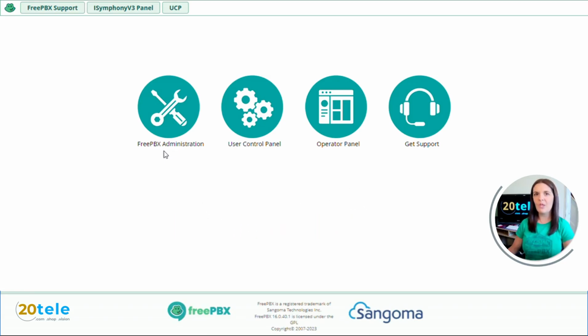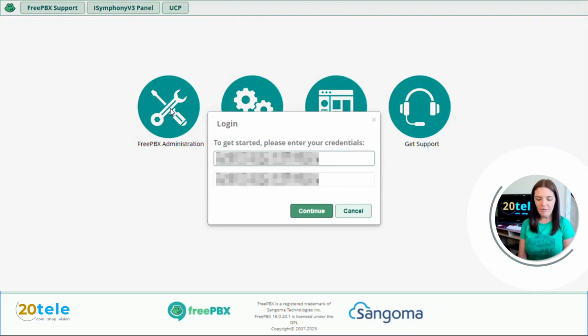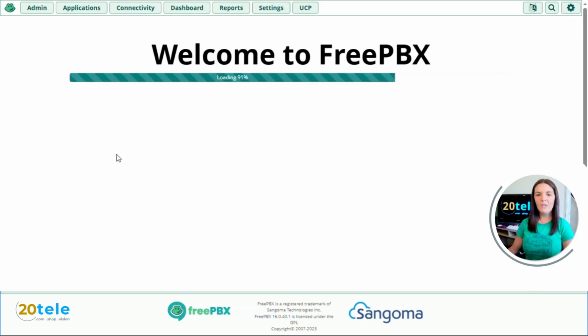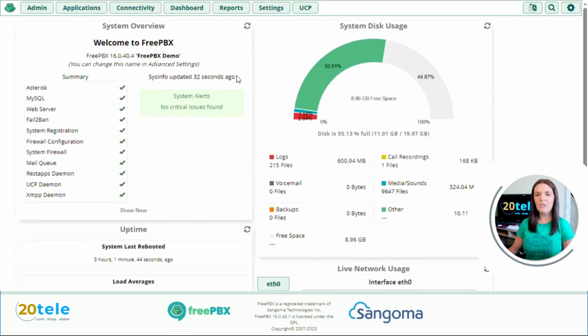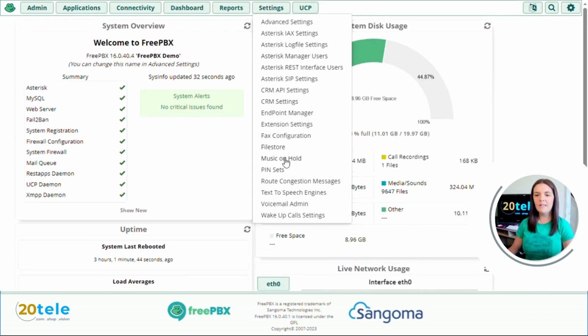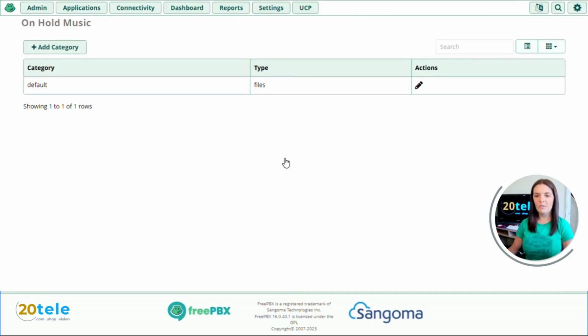So the first thing we need to do is log in by clicking on the FreePBX administration icon and filling in the administrator username and password. When you log in, you'll be presented with the dashboard page. We're going to go up to settings and down to music on hold.